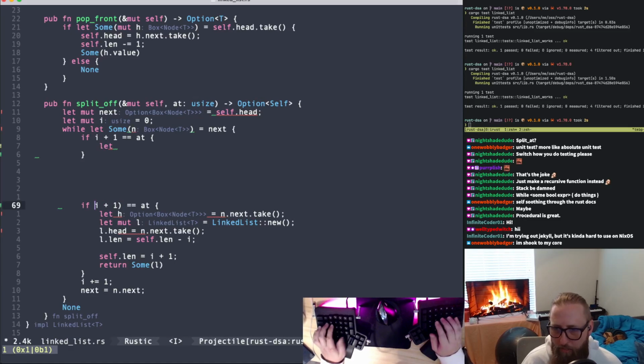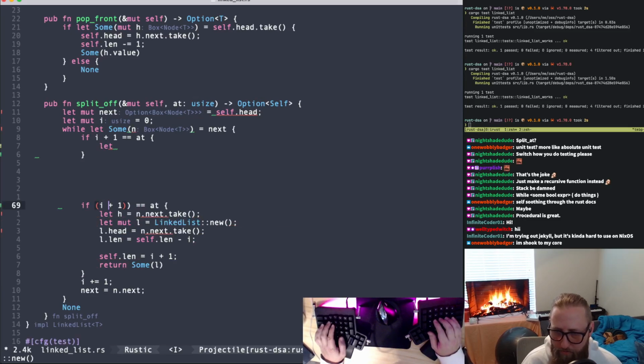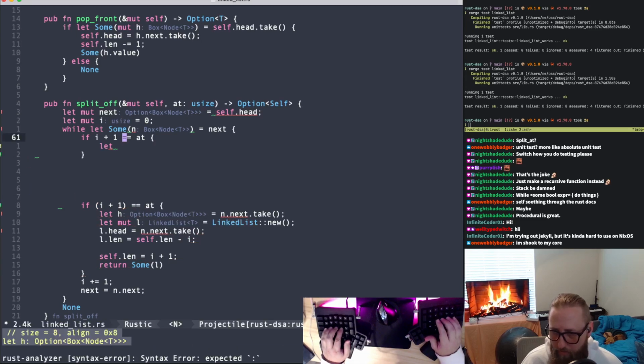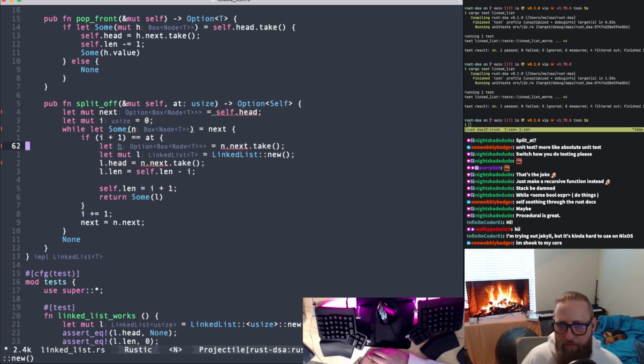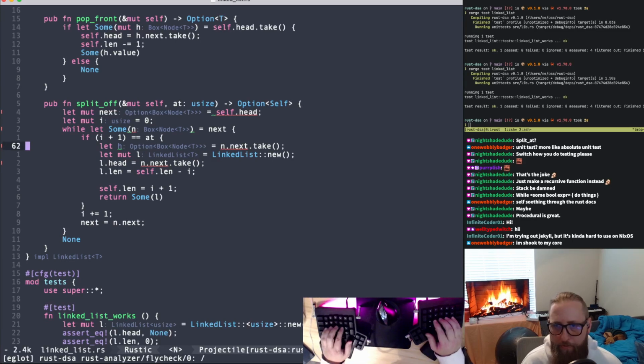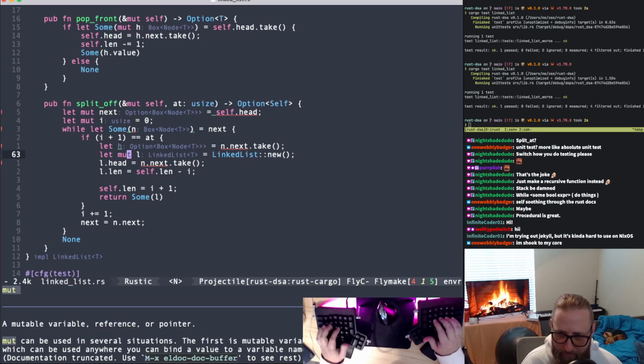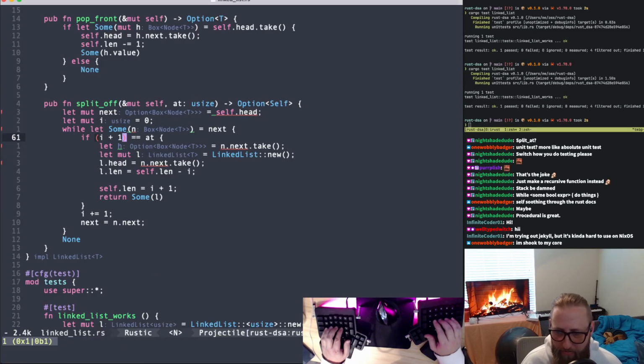I'm going to do this just to be 100% sure this doesn't bite me later. Yeah, let's just edit this code. Just kidding. Okay, if i plus 1 equals at, our new head would be n.next.take. And it's fine if that's none, but we kind of want to know if it's none. That's the only problem with this code: now it's going to get kind of ugly because I'm going to have another level of nesting.